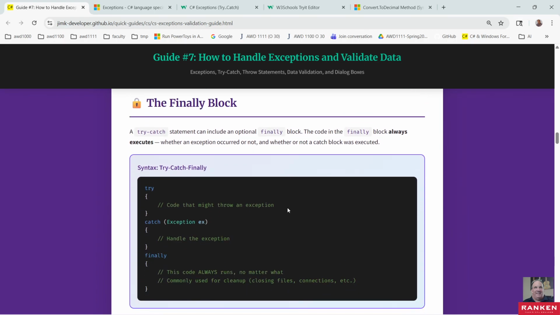Okay, another thing that can be done is using a finally block. So a try-catch statement can include an optional finally block. The code in a finally block always executes. Okay, so if you recall earlier, we showed we have multiple exceptions, and only if that exception matches is it going to execute what's in that block, between those curly braces, right? So if it's not a format exception, it's not going to execute what's in there. But a finally block always runs no matter what, okay?